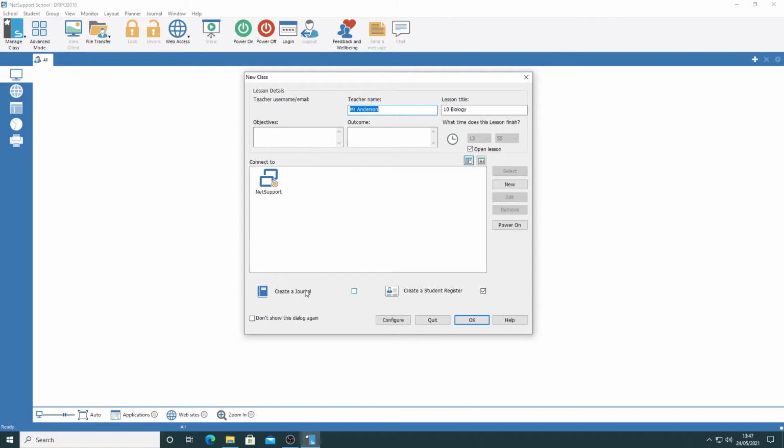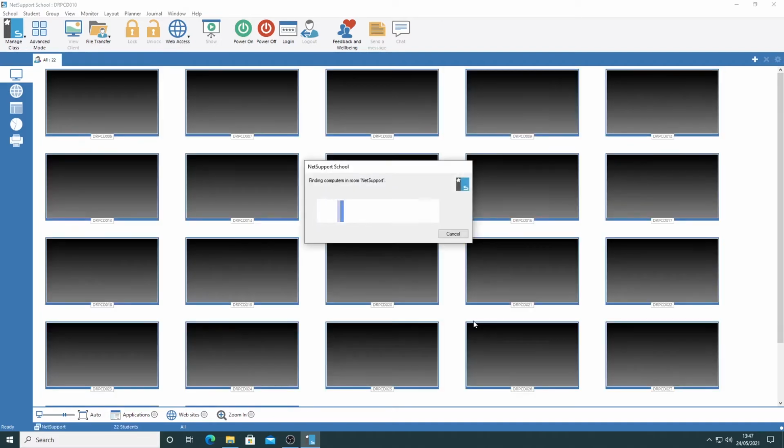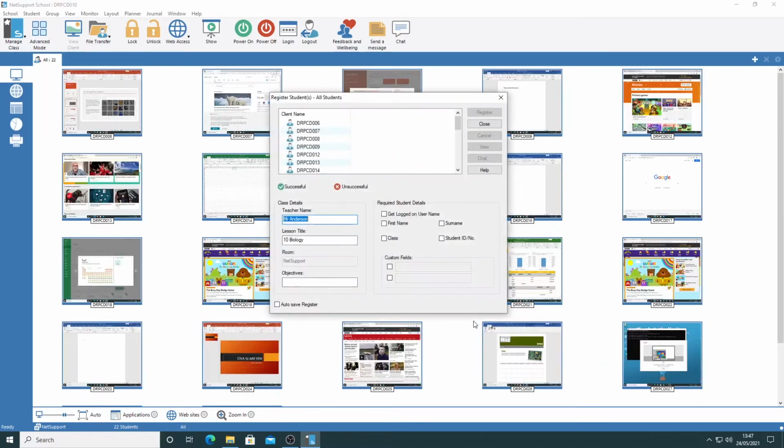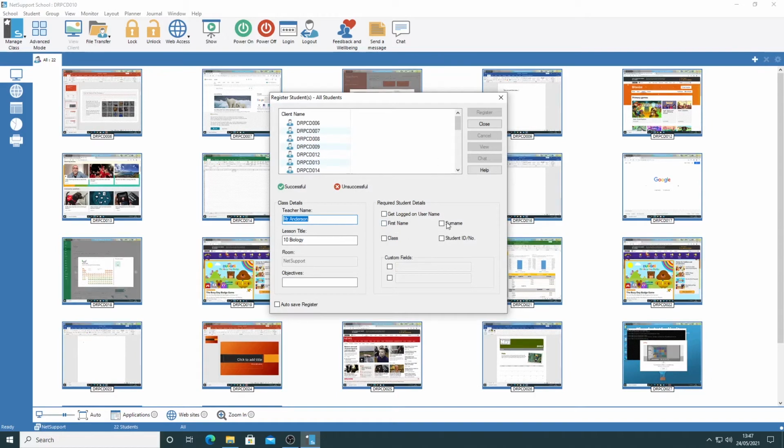The journal is a really interesting thing that we'll dive into a little bit later on, but for now I won't tick that box. I'm just going to click OK and connect to the computers in my classroom. And what we can see once that's happened is my class already in place. Now it's asking me if I want to register my students. We can use a variety of features in here to get their names from their logons and so on. I'm not going to do that right now, but if you wanted to, it's very simple to do that. You can tick the boxes if you want their first name and surname and so on.